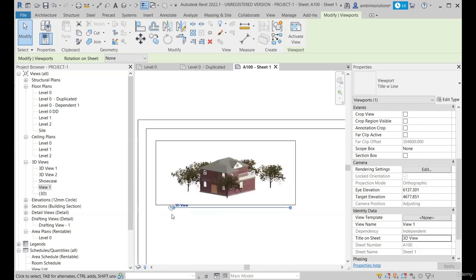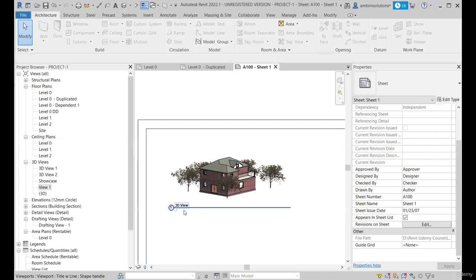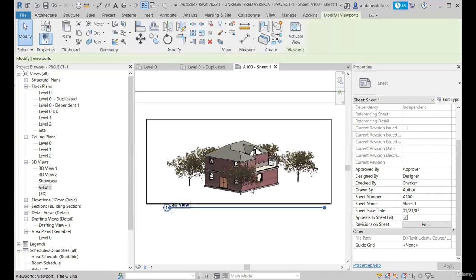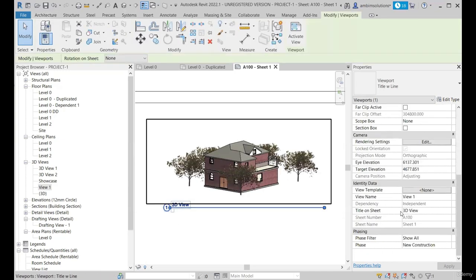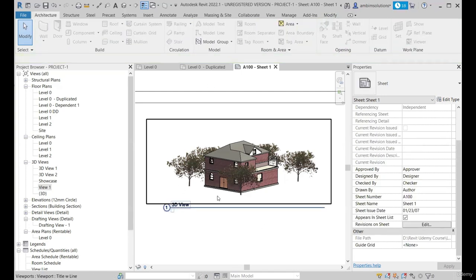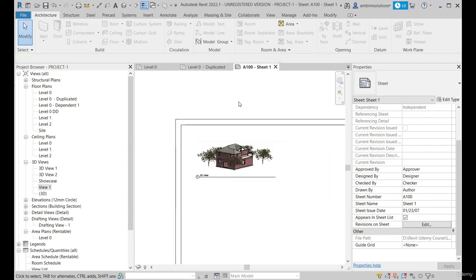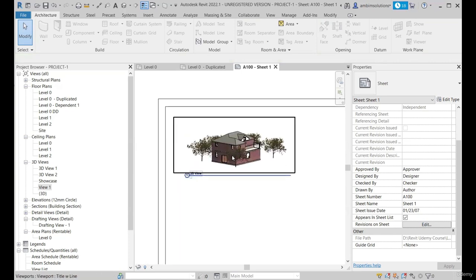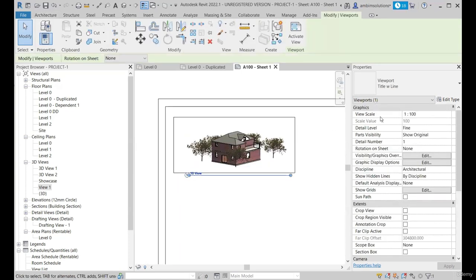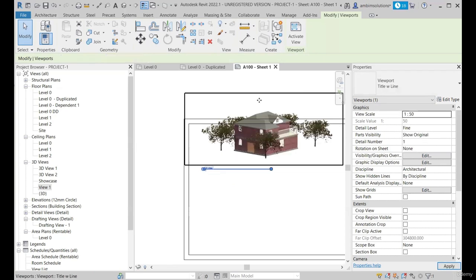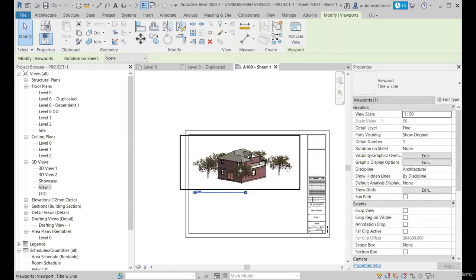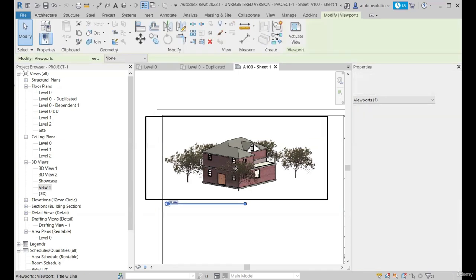But if you want to change the title name, you have a parameter called title on sheet over here, and you can give any name that would be populated for the particular view. In this way, you can rename the view as well. As we have a 3D view, if you want to change the scale, just select it, and here we have the scale. If you want the scale to be 1:50, let's keep it 1:50, and our 3D model will look something like this.